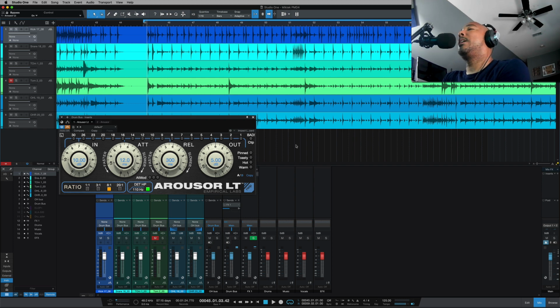But with that out the way, let's get into looking at this new plugin from Empirical Labs, the light version of the Arousor, which has been one of my favorite compressor plugins because of how versatile it is. And with the light version here, we've removed a lot of the features and just made a very simpler version and something that you can dial in quickly. So before we go over the controls, I want to point out a lot of general information about this plugin.